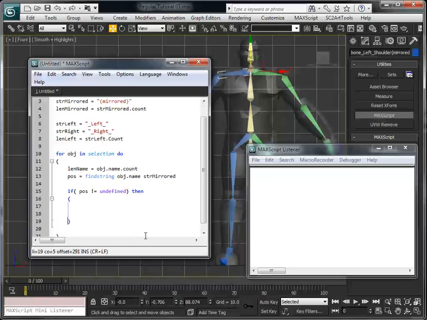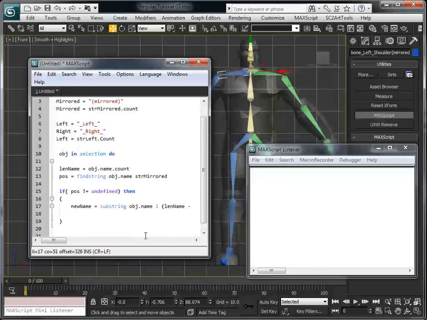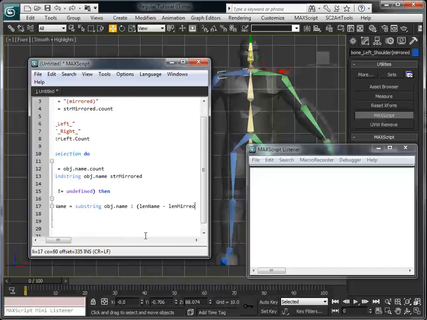What is it we're going to do? We're going to create a new name for our object, for our bone, and we're going to use the substring of the object dot name, and it will start from 1, and it needs to get the length of the name minus the length of the mirrored, which is 10 in this case.